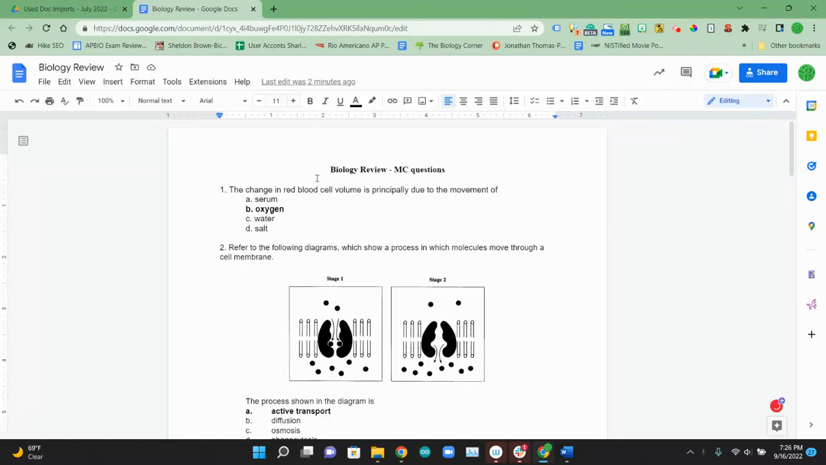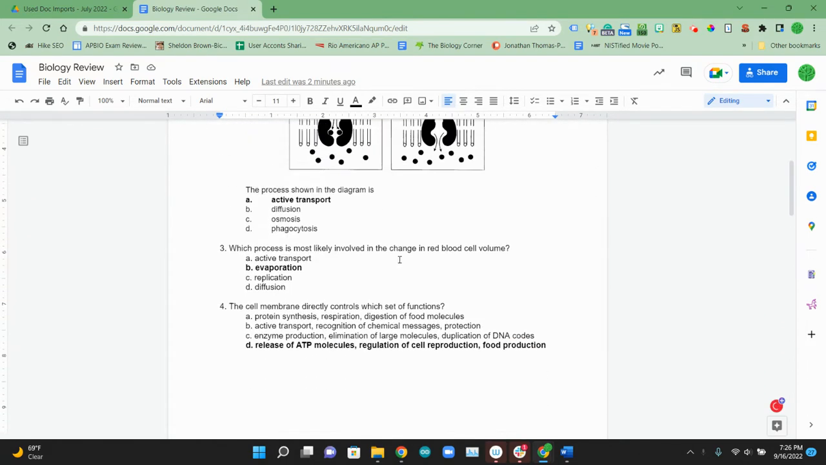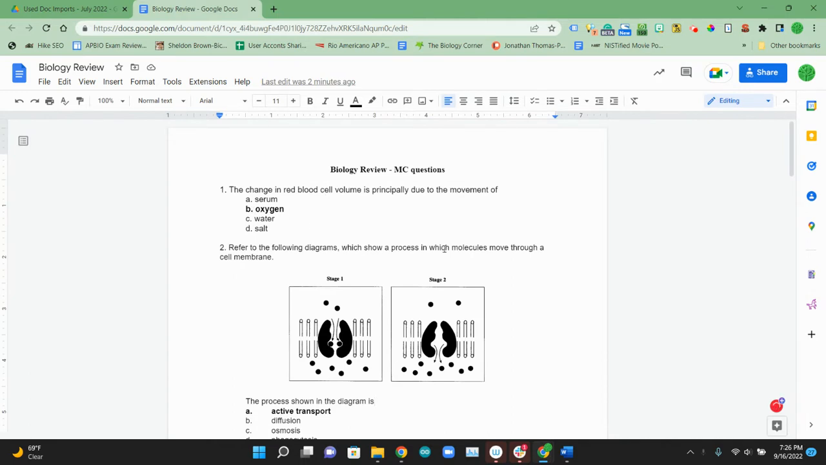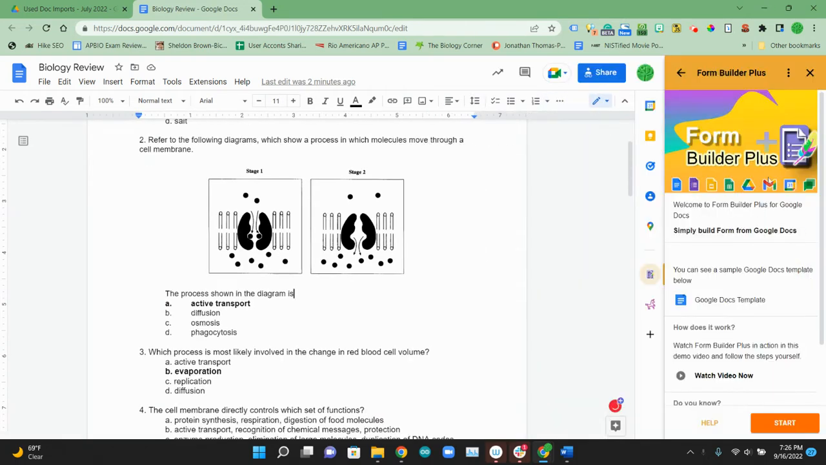So here we have a Google Doc that has a number of multiple choice questions in it. We'd like to convert those questions into a Google form so we can maybe give it to our students. To do that, we're going to try using an add-on called Form Builder Plus. So to get started, we're going to go ahead and click the Form Builder Plus icon.